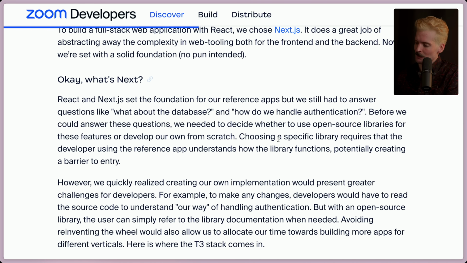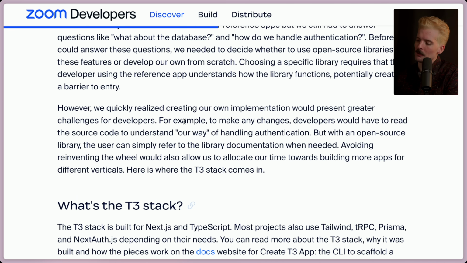Choosing a specific library requires that the developer using the reference app understands how the library functions, potentially creating a barrier to entry. However, we quickly realized creating our own implementation would present greater challenges for developers. For example, to make any changes, devs would have to read the source code to understand our way of handling auth. With an open source library, the user can simply read the library docs instead when needed. Avoiding reinventing the wheel would also allow us to allocate our time towards building more apps for different verticals.